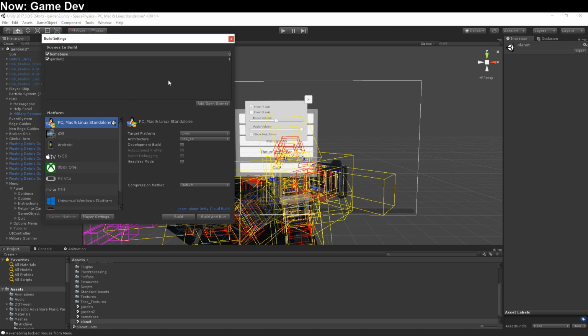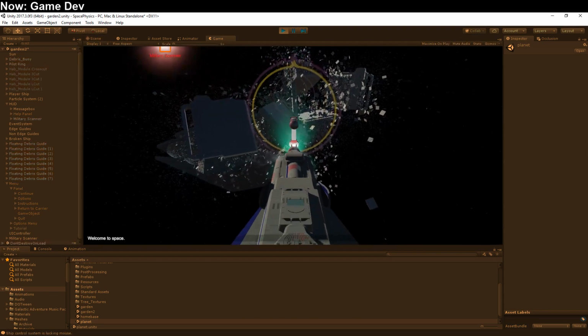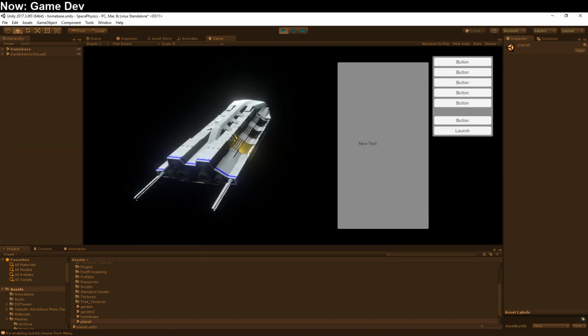There we are. And I actually don't know how it determines which of those is the startup scene, but I think it's just whichever one has the lowest number. If not, I'll figure it out later. So there we're back in here. We can hit the return to carrier. Boom.